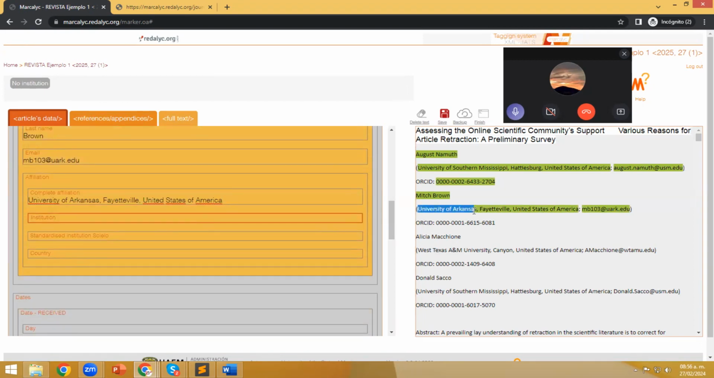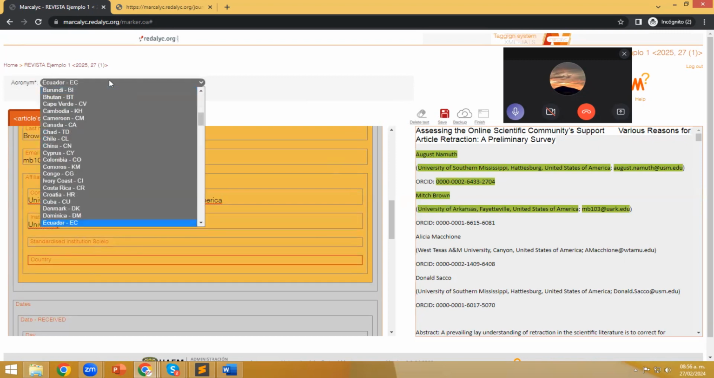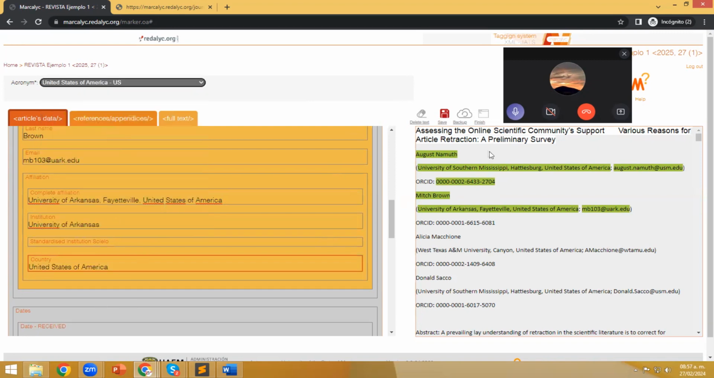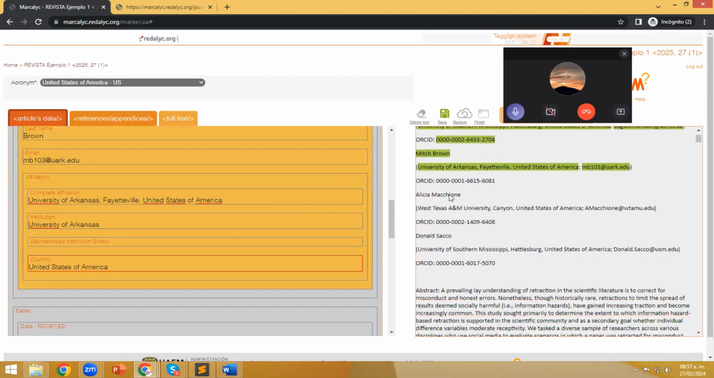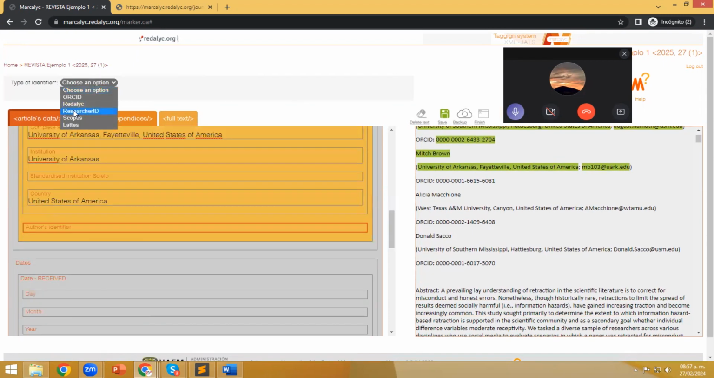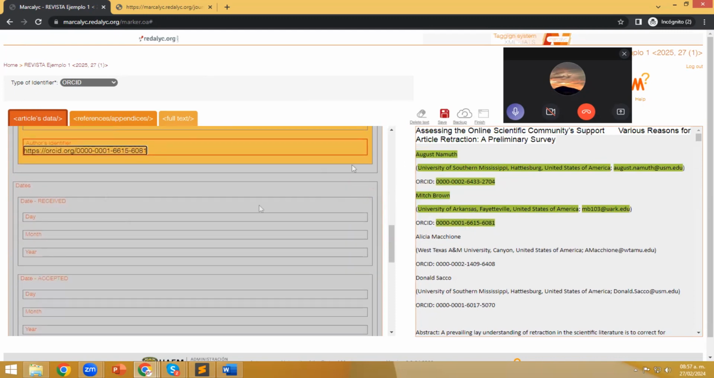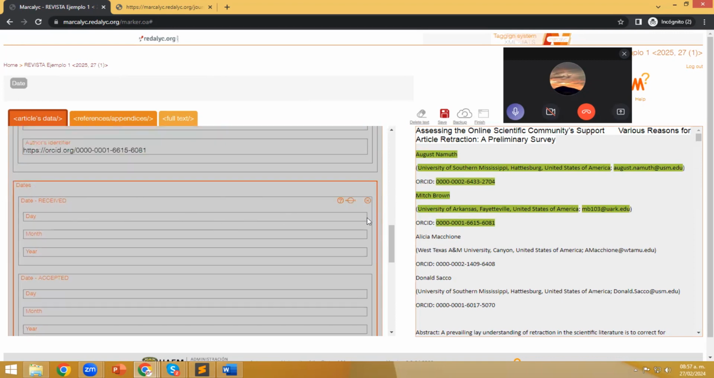Again, we include name, last name, email, institution. We look for the country. And we keep saving our changes. We've just added the ORCID. And well, that's just the example. We may continue doing the same with the rest of the authors.